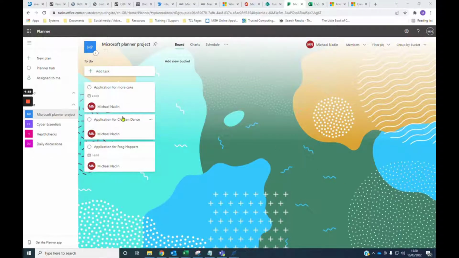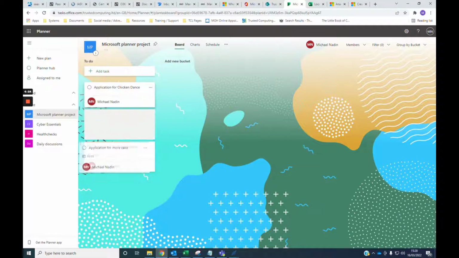In Microsoft Planner, when you create a task, you can rearrange these just by dragging and dropping. You can also add a new column, which is called a bucket, just by clicking Add Bucket. These are useful for different stages of the process of whatever you're doing.